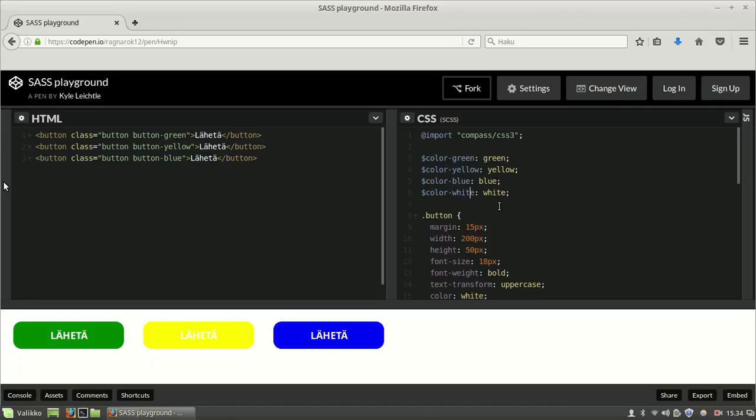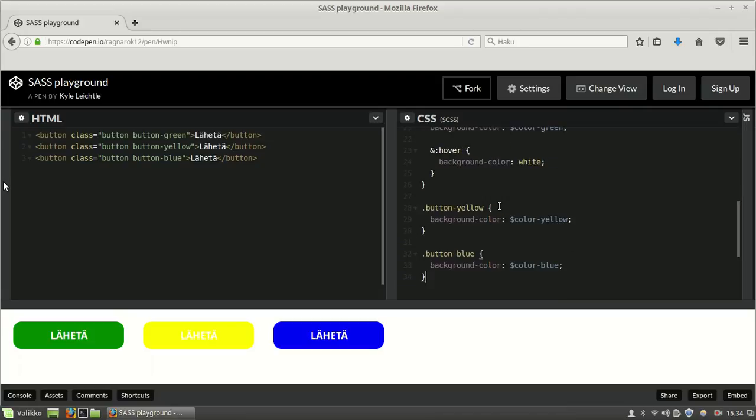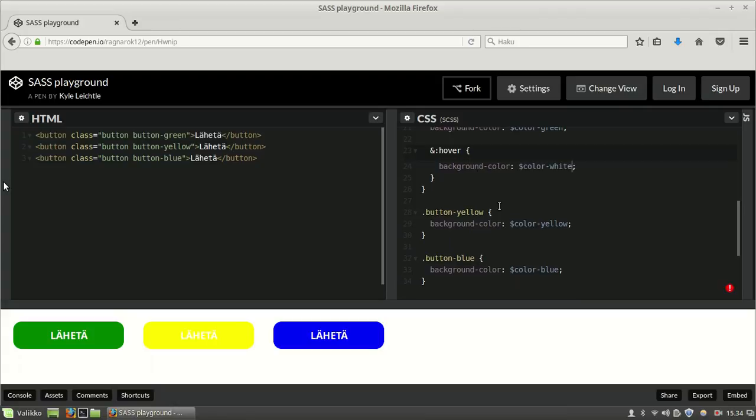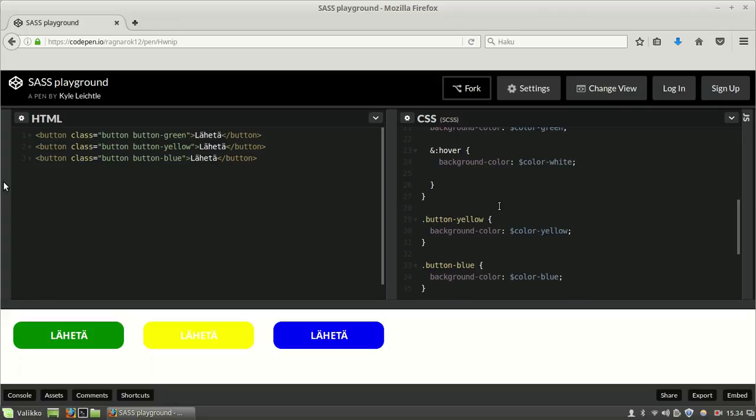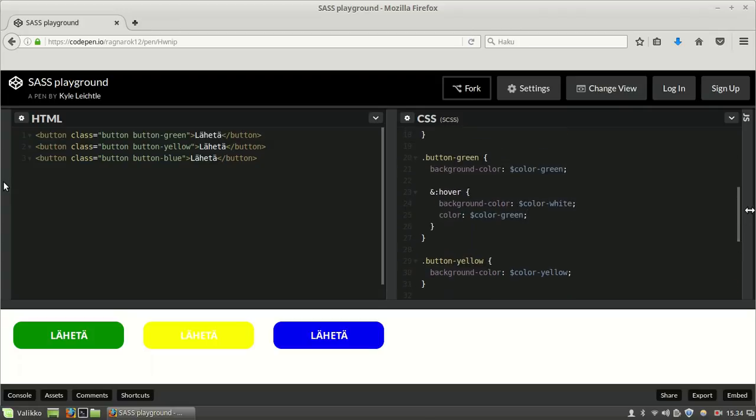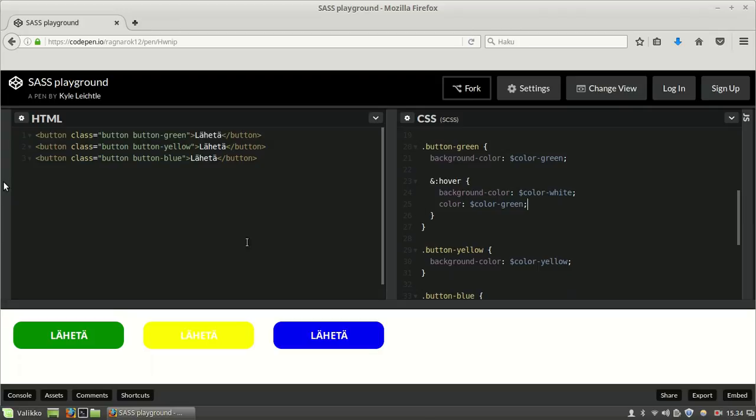Now add a new variable, color white, because we use this. And we just change colors on hover. That background color is color white and color is color green. When we now hover, you see that colors changed.